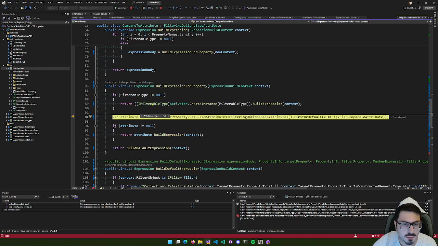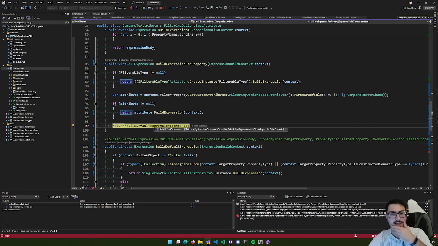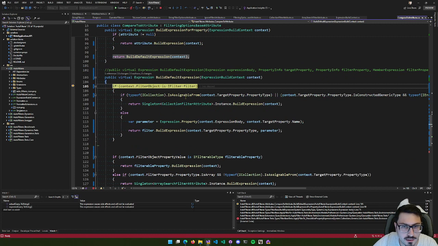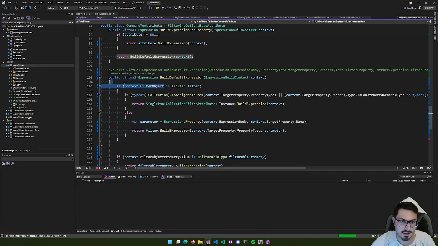It's not null. So if it's not null, okay, we'll just create and return. What is this attribute? Yeah, there is no attribute. Okay, build default expression. There is no custom type and there is no custom attribute. So we can execute the default expression. Everything happens in here. While we execute the default, is it another filter? No. So there's a problem here. Filter object seems like another filter, but it's not another filter. We have to check if the value is another filter. Yeah, you can see this is the problem.